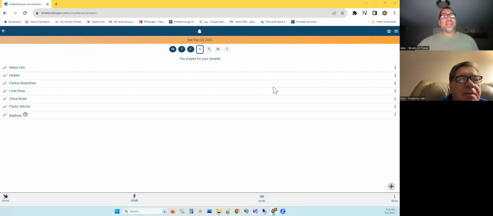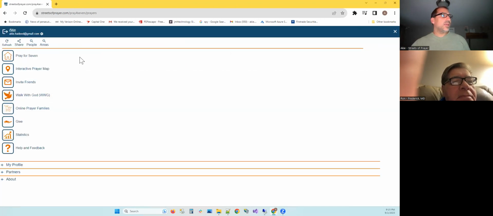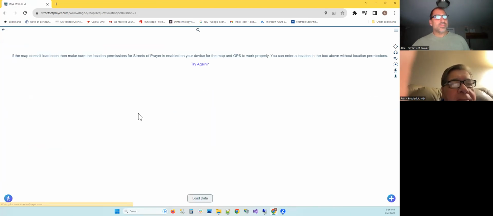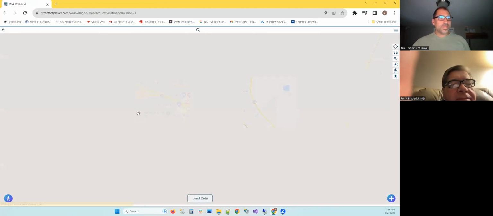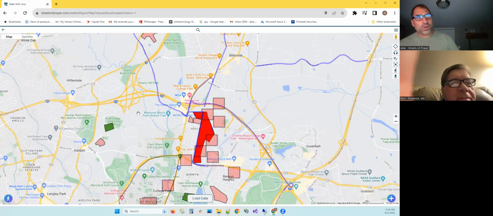So if you're on the home page, to get to the map, you can do it two ways. Down below, there's a walk symbol icon. You can click that, or you can open the menu and go to the interactive prayer map. Either way, it's going to take you there. And so once you're there, here's the concept behind prayer walking.